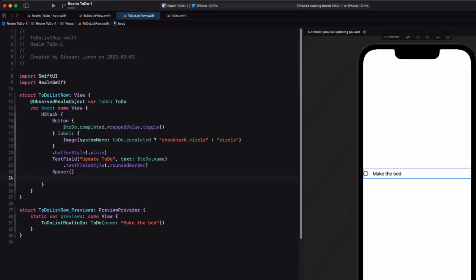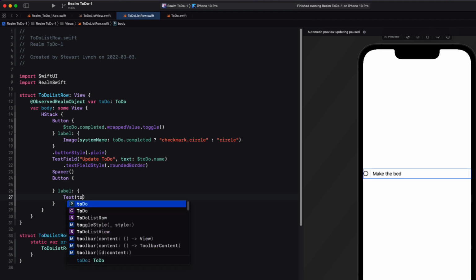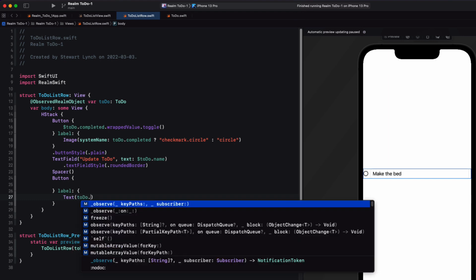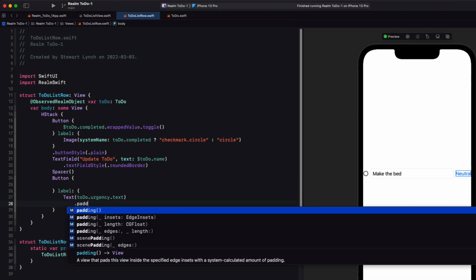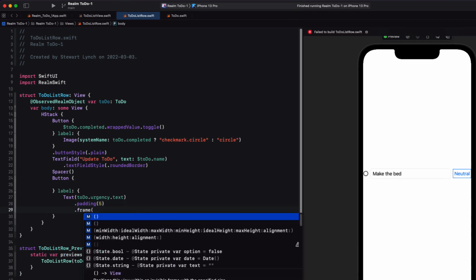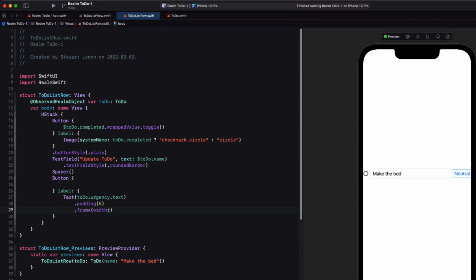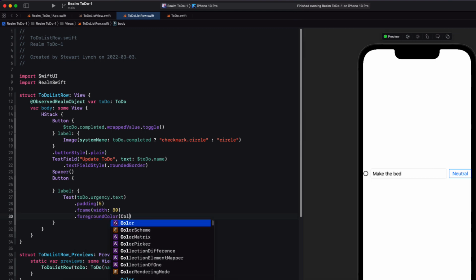So we can return now to the to-do list row, and we'll create a new button. This time we'll use a text view for the label, another snippet. And it'll just be the to-do's urgency.text value. We'll add some padding of 5. And I'll add a frame that sets them all to be a width of 80, regardless of which urgency it is. I'll set the foreground color to be a color that is the system background.